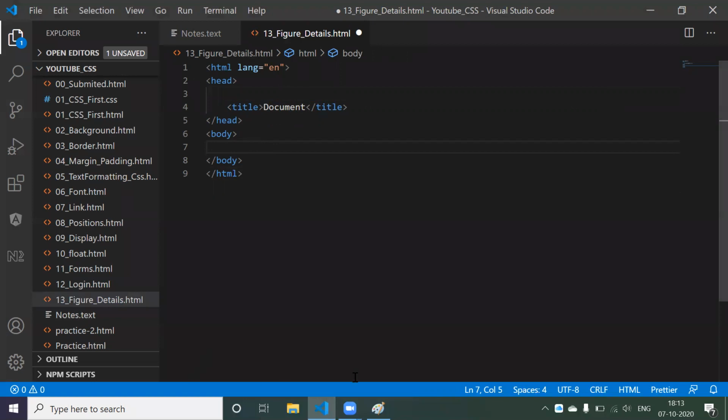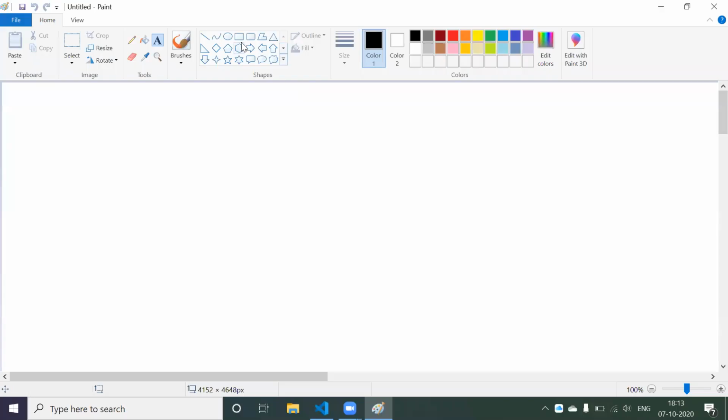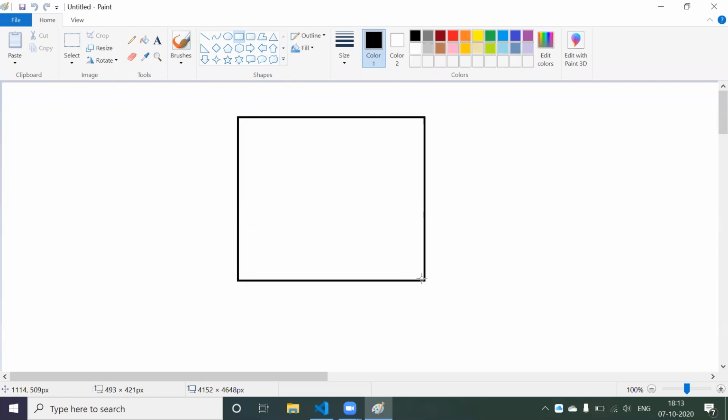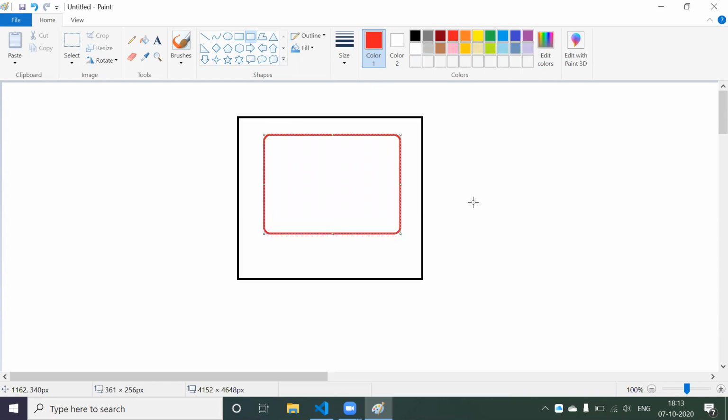Now what are figure and figcaption? Whenever you write a figure tag, it is going to build something like this, some kind of div only. Here I wanted to display some image, and for this image I wanted to give one caption, depending upon the image I am going to display. To construct a figure, this kind of box, we have a tag called figure.